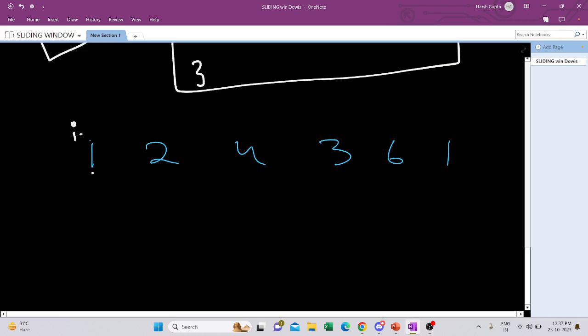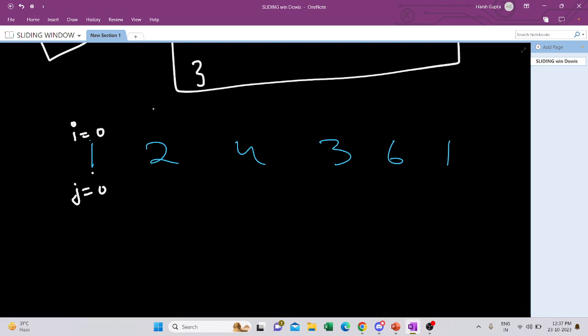I have initialized my i over here. I have initialized my j over here. I will keep a sum variable. Now whenever I come to any index j, I will add that element to the sum. So I add 1, j shifts over here, I add 2, j shifts over here, I add 4.